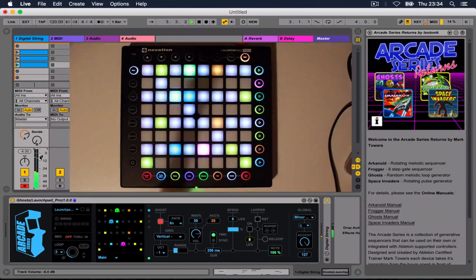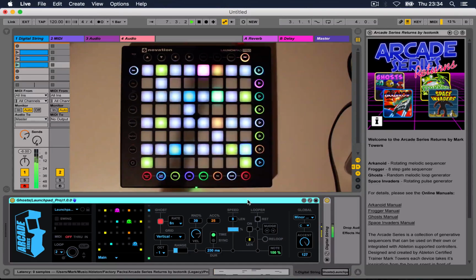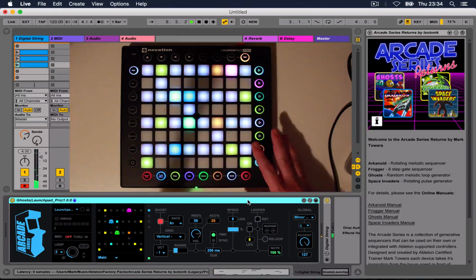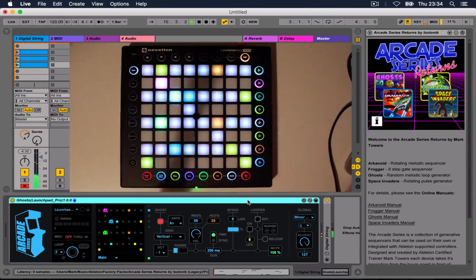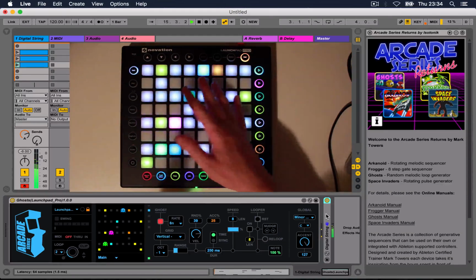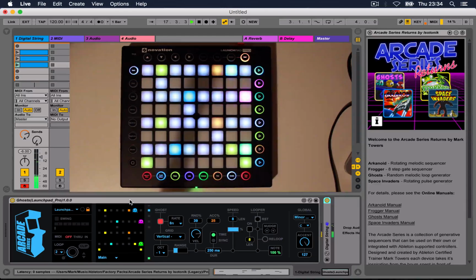Whilst any of the arcade devices are running, you'll notice that they release control of the controller when the device isn't selected. If you would like to keep the arcade device locked to a particular controller, you can just use the little device lock button here, and this means now if we change track or different device, it makes no difference. In this situation, Ghost is locked to the LaunchPad Pro.